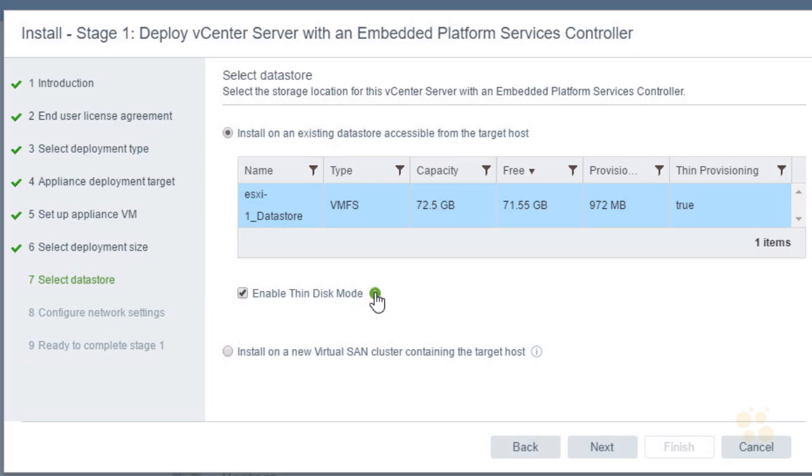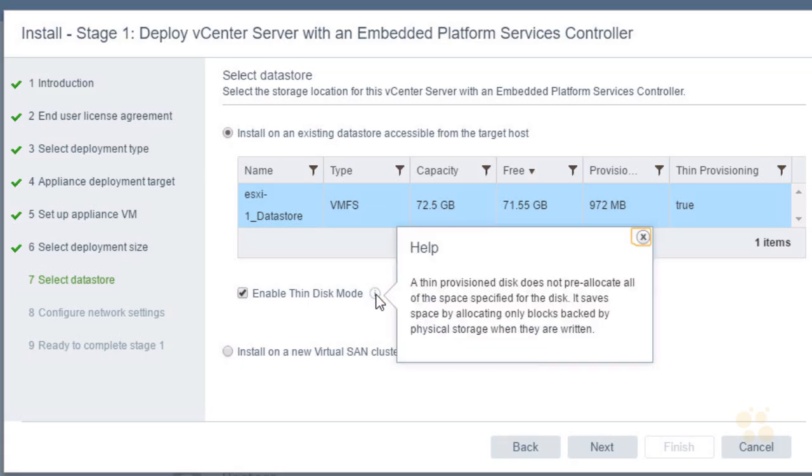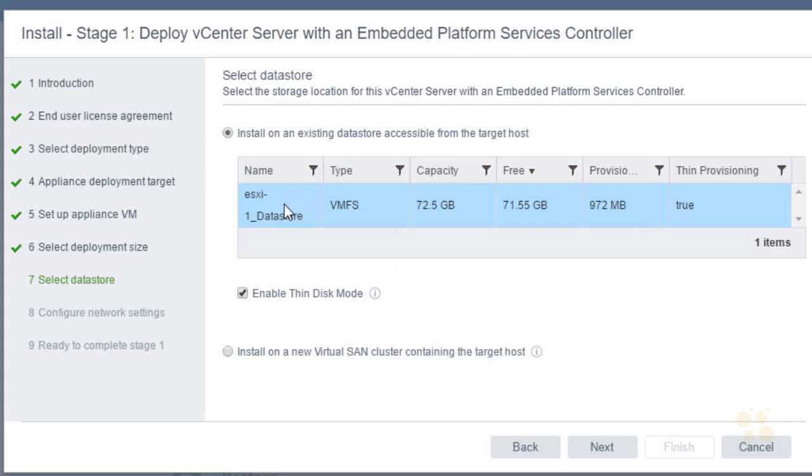And if you want to click on the little eye symbol here next to thin disk mode or anywhere else in the interface here, it has a little help message regarding what thin disk provisioning does. And once again, it doesn't pre-allocate all the space specified for the disk. It's going to save space and only allocate what the VM needs. So with the data store selected and thin disk mode enabled, let's go ahead and click on next to continue.